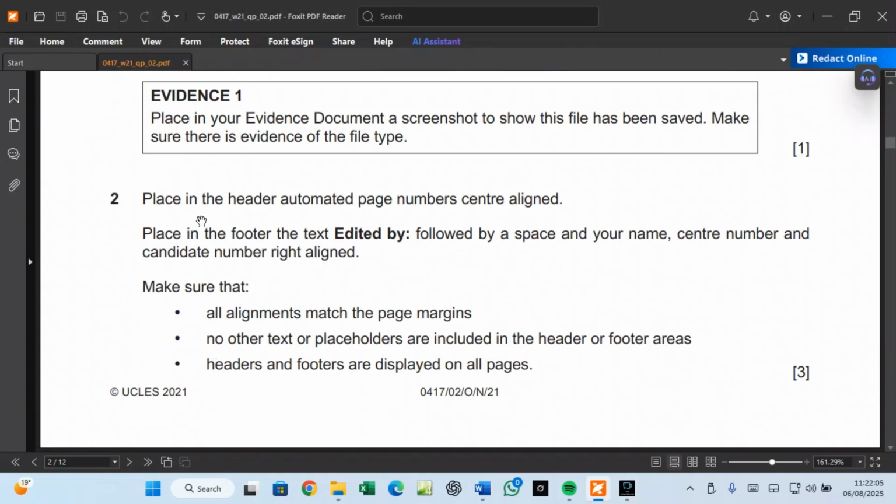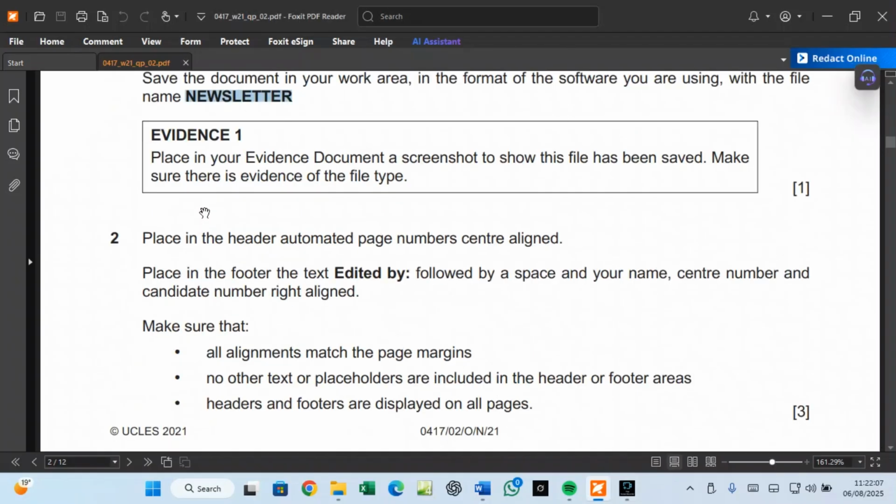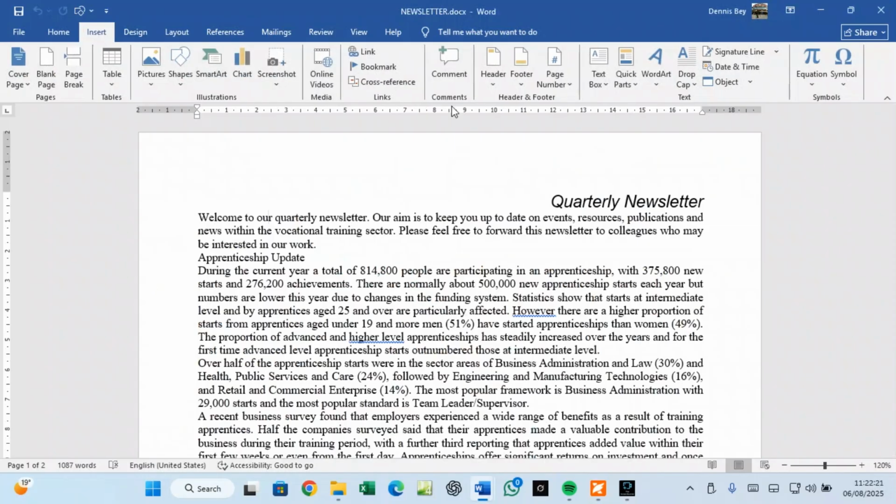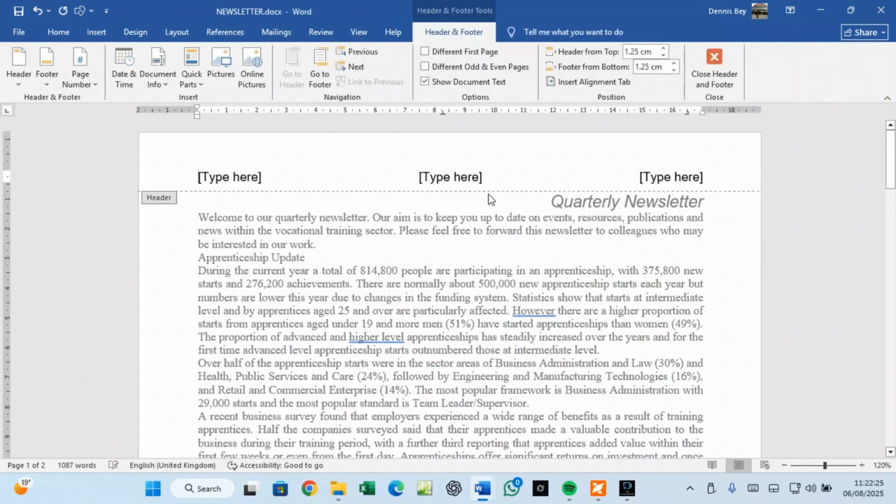In the document newsletter.docs that we are working on, place in the header an automated page number center line. So I need to do this first. They want an automated page number. So I'll come here, I move here, and then I go to insert. In the header, they said header, I take this one. They want the middle part. They don't want the left, they don't want the right. So the middle part, I should put an automated page number.